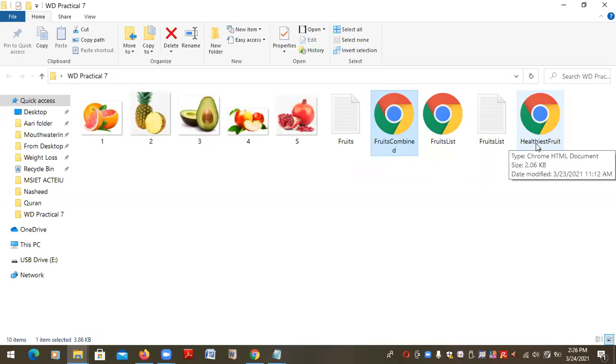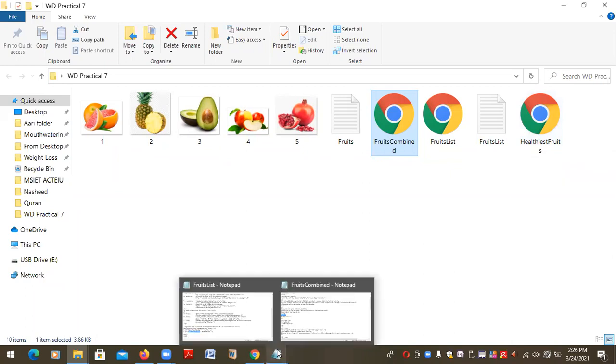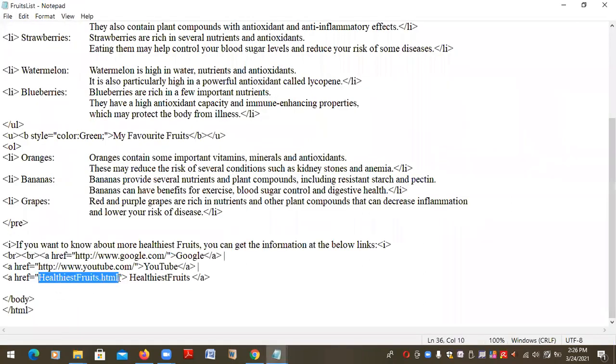So this allows you to link between your web pages, the web pages that you created in your website. This is the first web page that we made, healthiestfruits.html. Then I give the name that appears, Healthiest Fruits. You can give any name. This name is the link, and only this part is going to appear in the website.